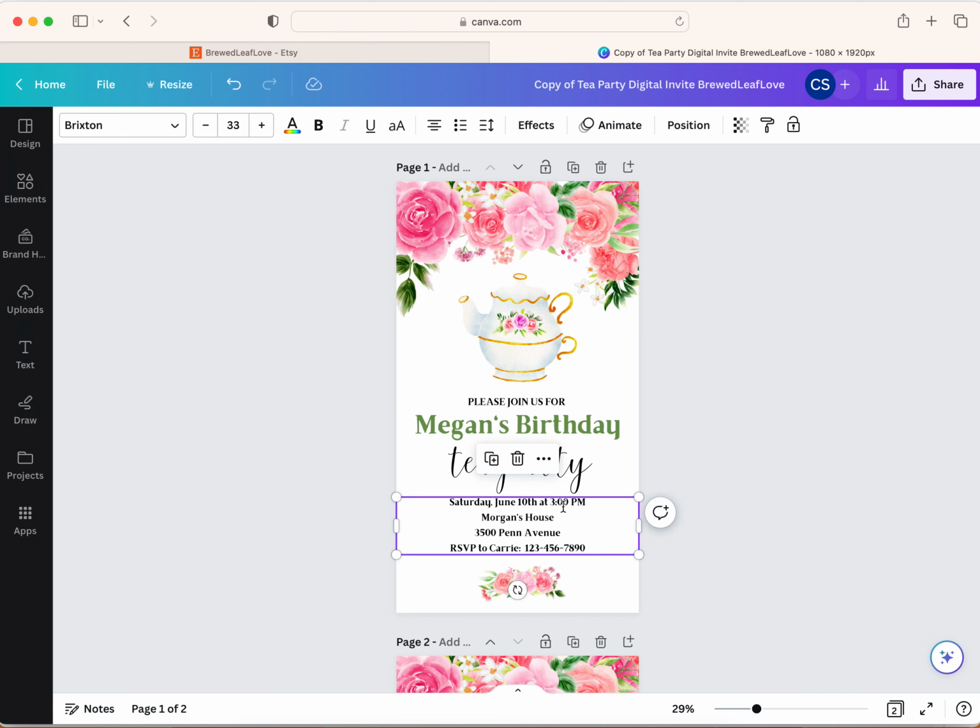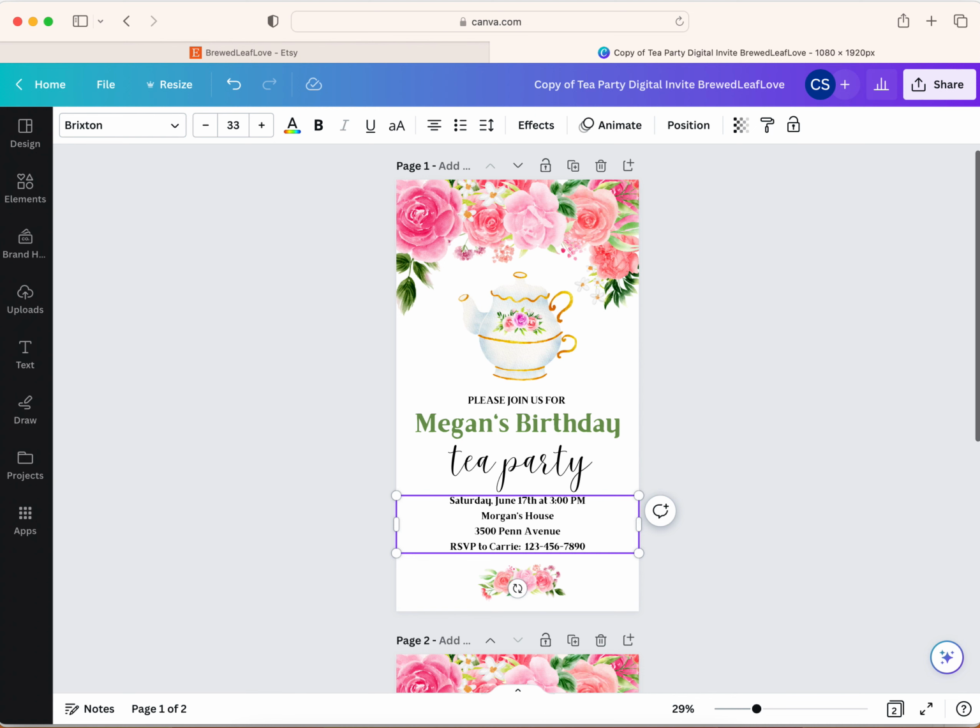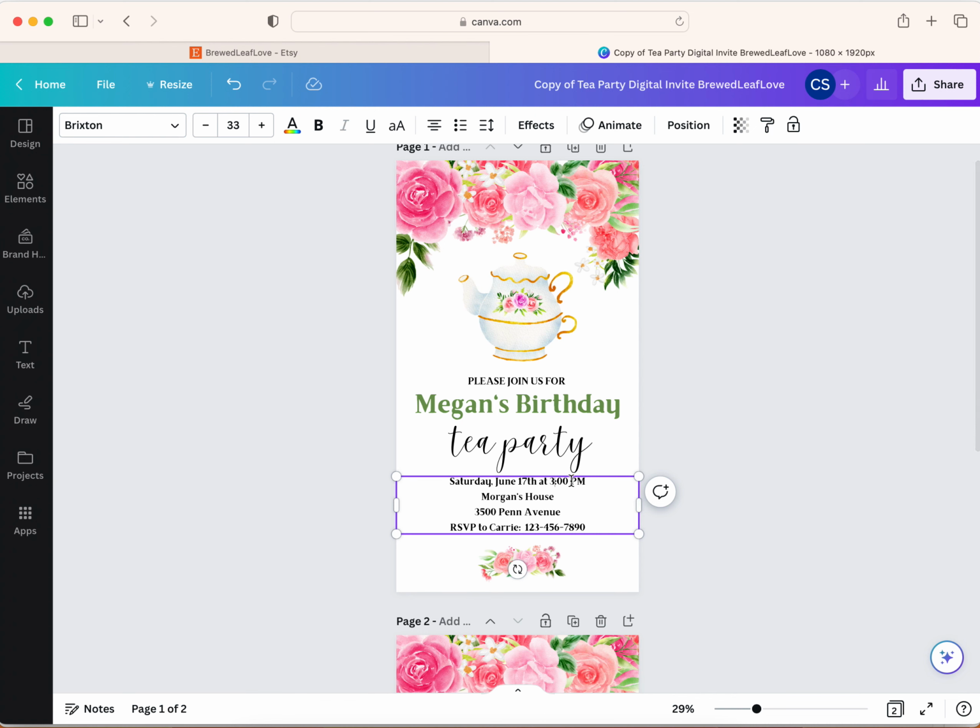You can change any of this information. So if your tea party is actually on the 17th of June at, let's say, 2 p.m., you can do any of that. Maybe it's at Carrie's house and not Morgan's house. Maybe you don't need to have the address in there, so you can delete that because people know who you are. If you wanted to, say, add an email account, you totally could do that. Carrie at, you could totally add whatever you like here.